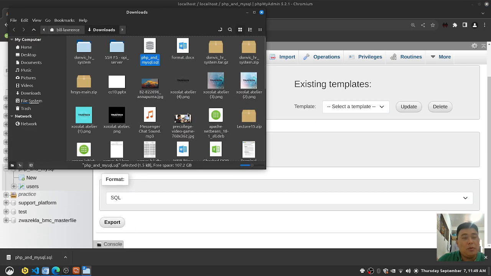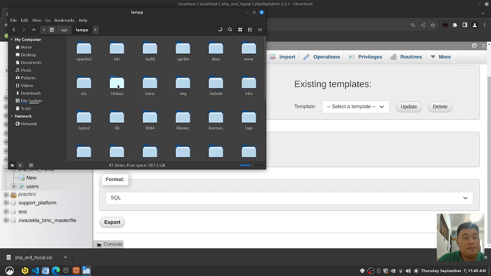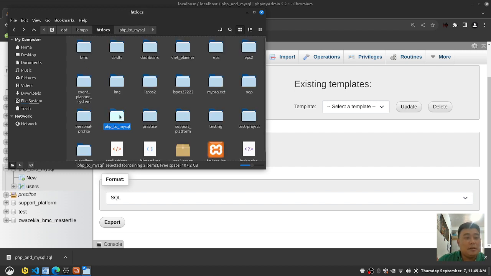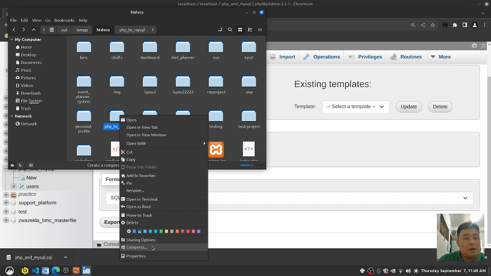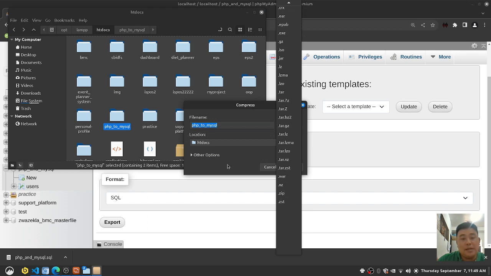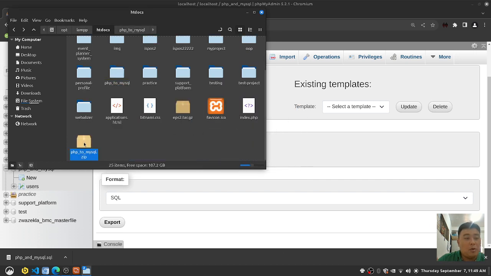Let's show it in folder, cut it, then move it to our htdocs so it can be used. In the PHP to MySQL folder, I'll paste it there, along with the users file. Then after that, you can compress it. Compress, depending on the compression, but usually .zip. Once it's compressed to .zip, upload that file to Google Classroom.